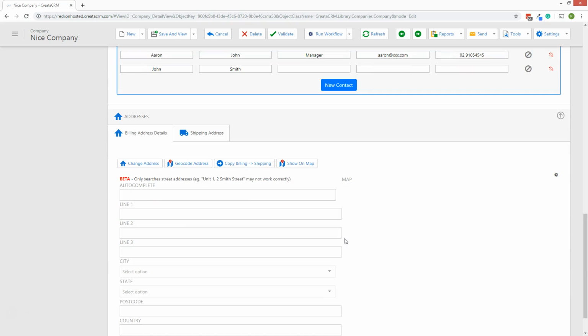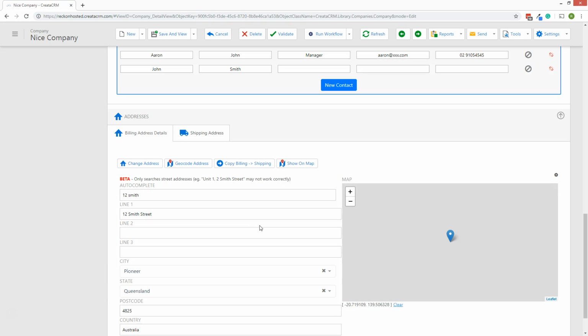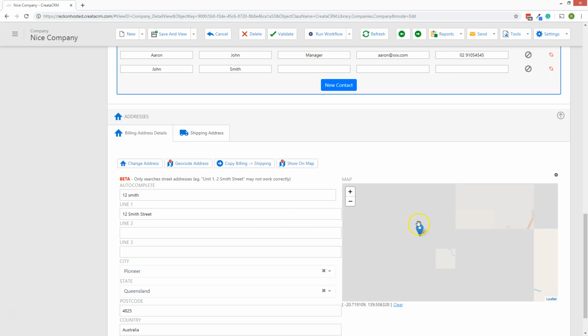So from that, you get a few other things in here. When you create a new company, you can have an auto address. So I'm going to type 12 Smith Street, and that will give you the ability to choose. It scans the Australia and New Zealand address book, and you can click on 12 Smith Street, and that will give you the GPS location as well.